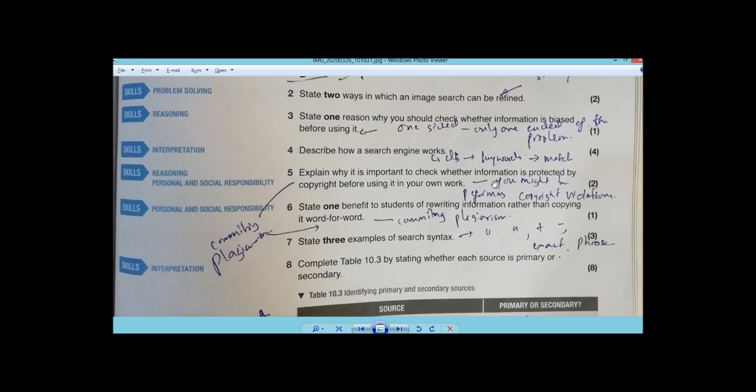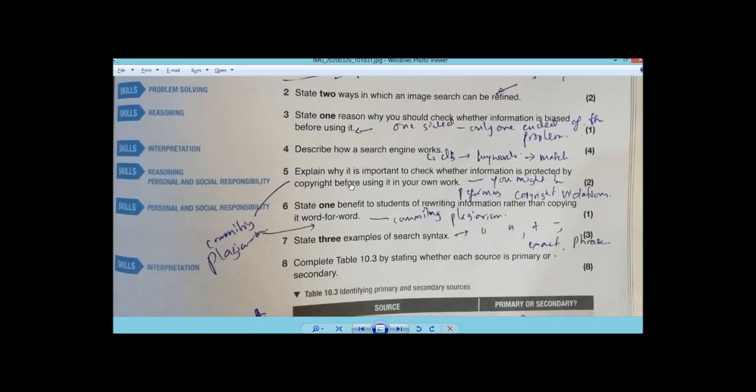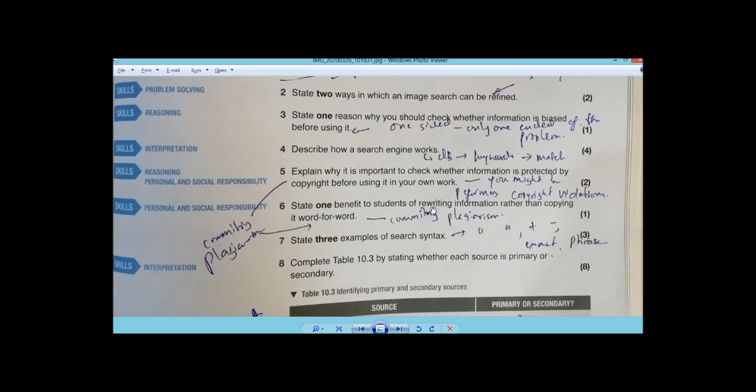Explain why it is important to check whether the information is protected by copyright before using it in your own work. Well, by having a copyright, it tells that it is owned by someone, it belongs to someone else. So if you don't check whether the information is copyrighted, you will commit copyright violation, which is an illegal thing. So these explain type questions are quite tricky. You have a point and you have to give the reason for that point.